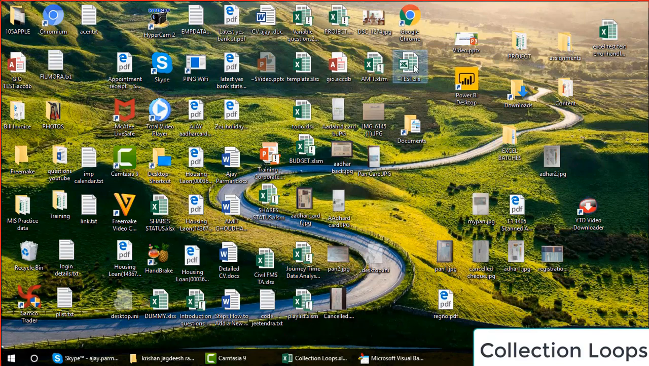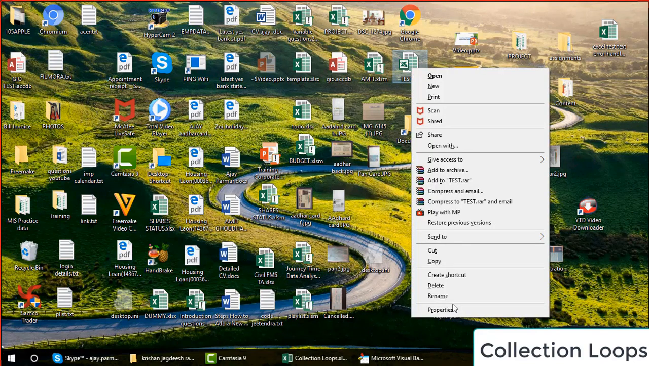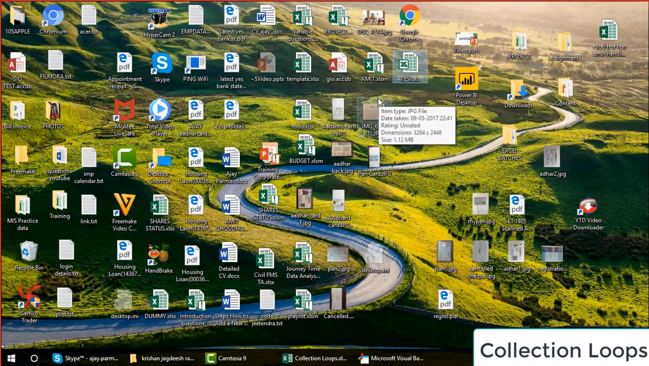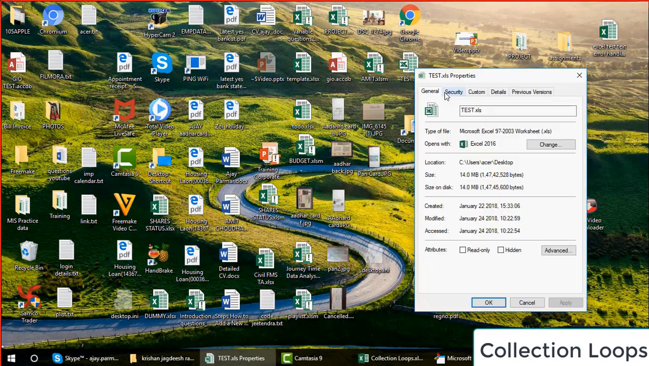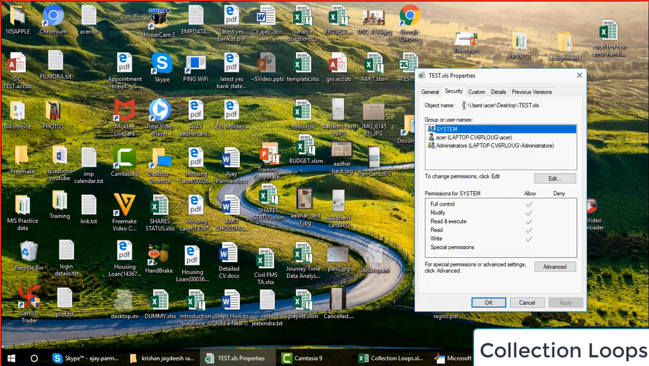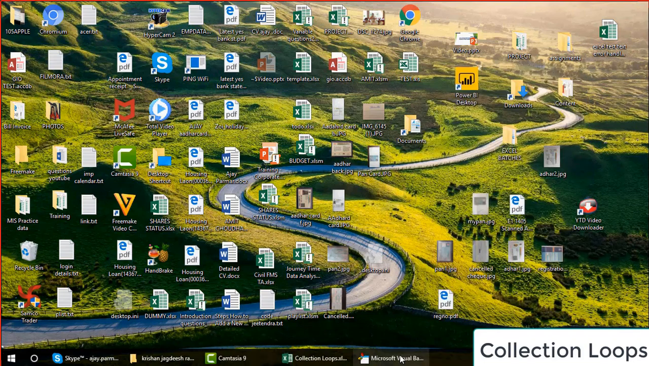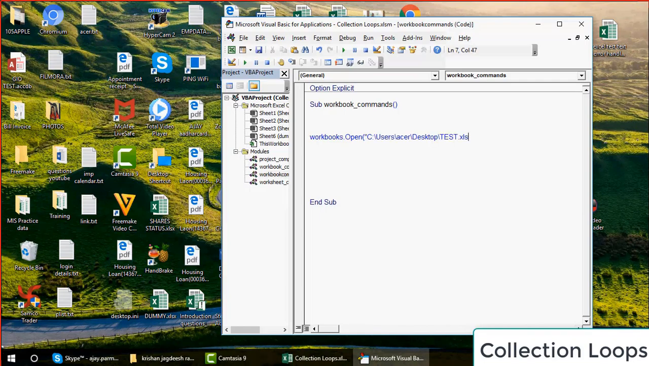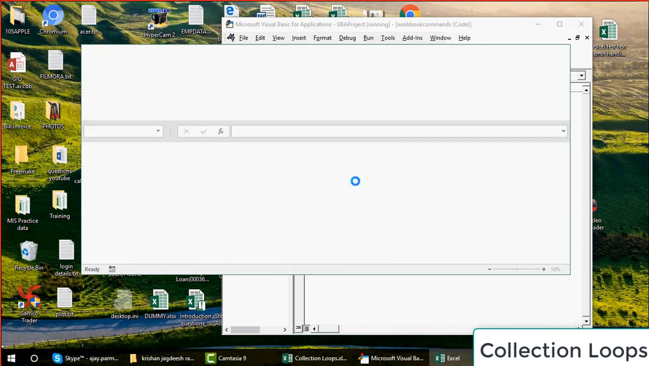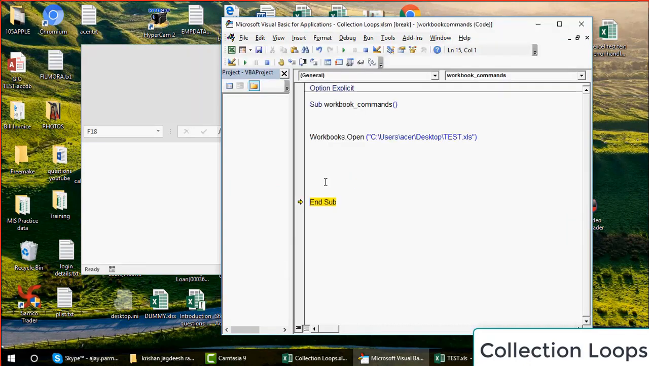So let's say you want to open maybe this test file. Go to the properties of this. Right click, Properties, and in the properties let's select Security. I copy this entire path, and now you just use it here, put it within the double quotes, and this is how the workbook will get opened. If I run this complete path including the extension, if you miss anything you will not be able to open the file. So the file is open, guys, right? This is how it is.